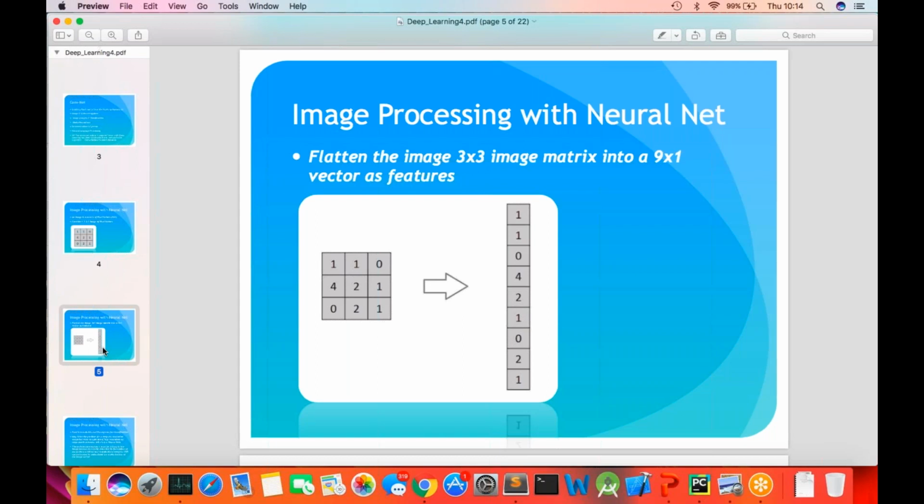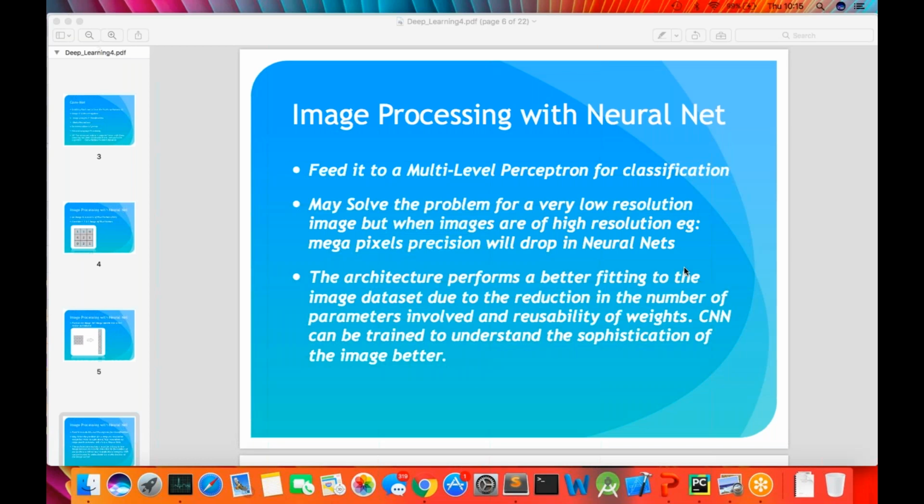This may work when your image sizes are very low resolution, so the neural network may perform. But when it comes to high resolution images, such as megapixel images with big size and all three channels, red, green and blue, this may be a problem. The CNN architecture fits the image data set better due to the reduction in the number of parameters involved and the reusability of weights. So CNN can be trained to understand the sophistication of the image in a better way.